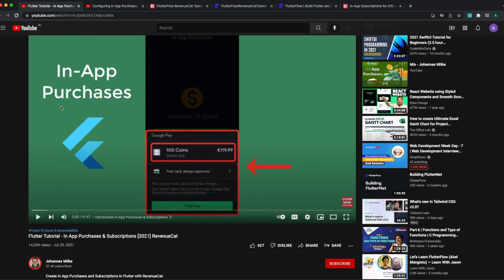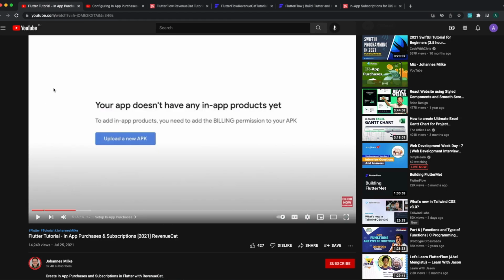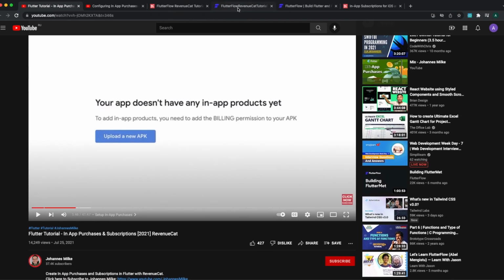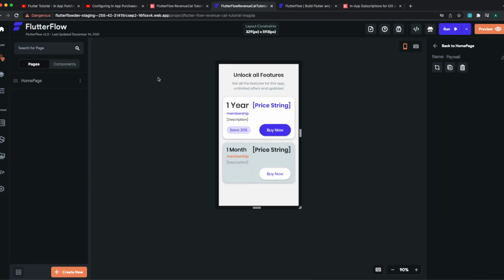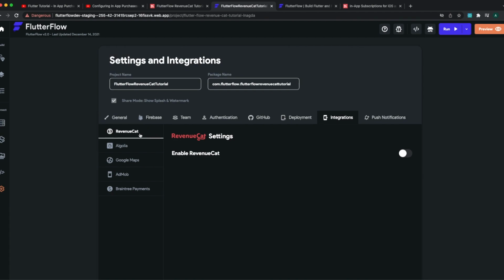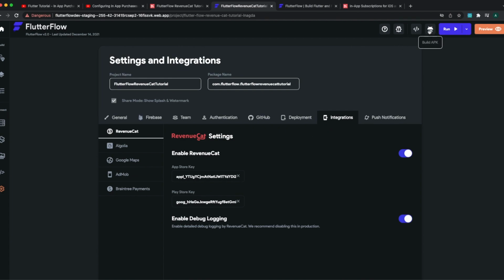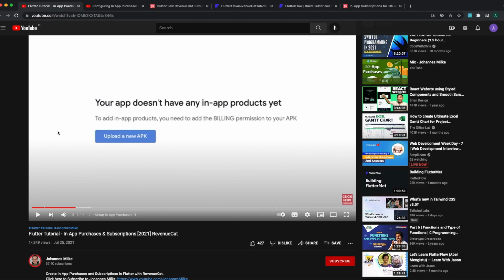But there is one caveat. While setting up products in Play Store, you can encounter an error like this. What you need to do is the following. You go to FlutterFlow. You go to Settings, Integrations, RevenueCat. You enable RevenueCat integration. For now, you can put any string as the store keys, like any gibberish will do. And once you've done that, you click this button to generate an APK file. Once the APK file is generated, you will use it to upload it to Play Store when you see this message. This should unblock you creating products and subscriptions in Play Store.